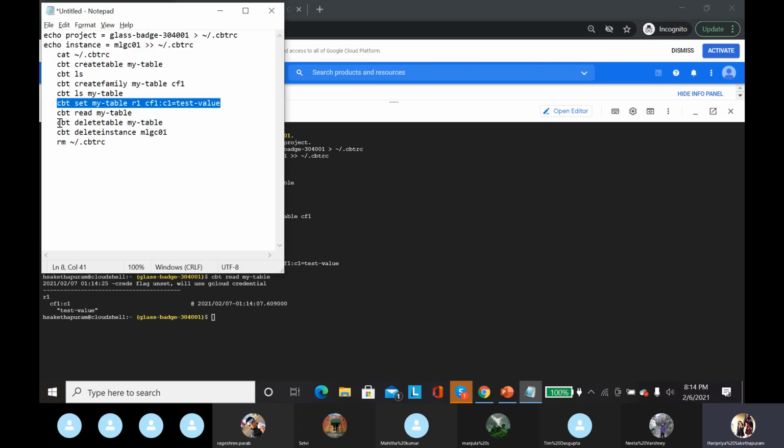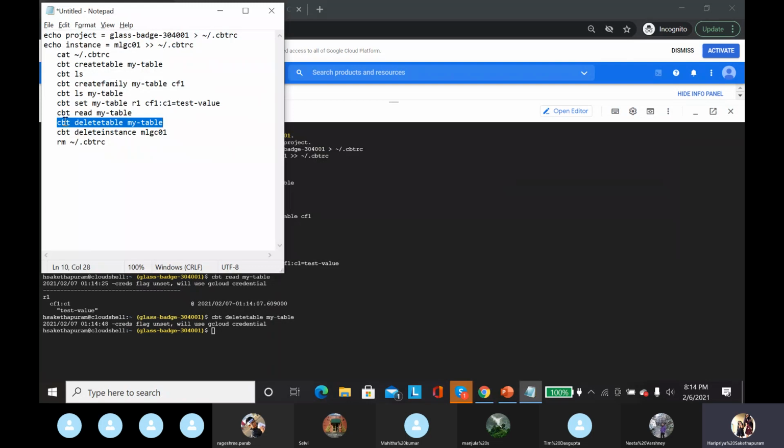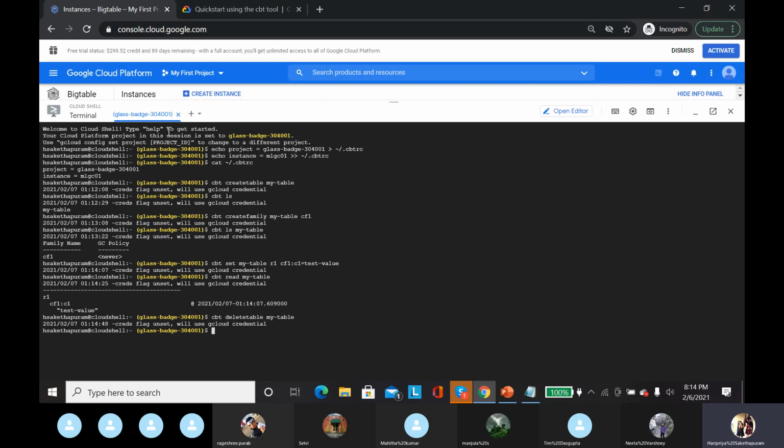I'll take the command here. So first is I'm going to delete the table. Okay, next is I'm going to delete the instance. We created an instance, right? So I'm going to delete that.